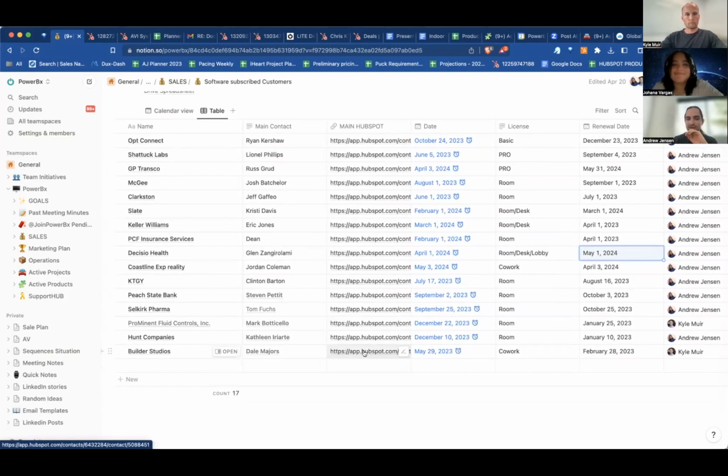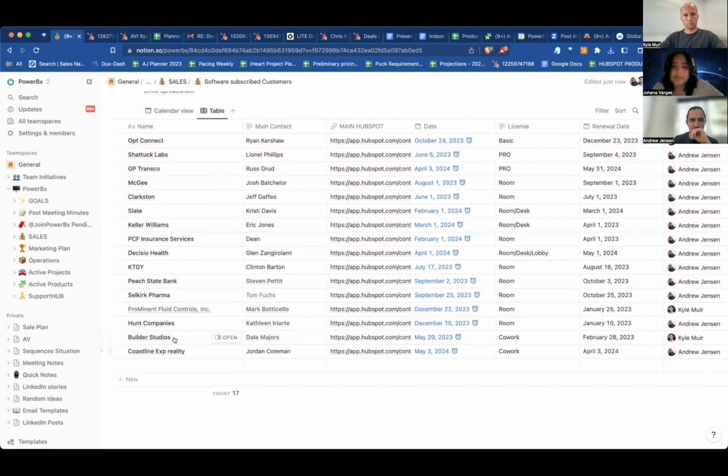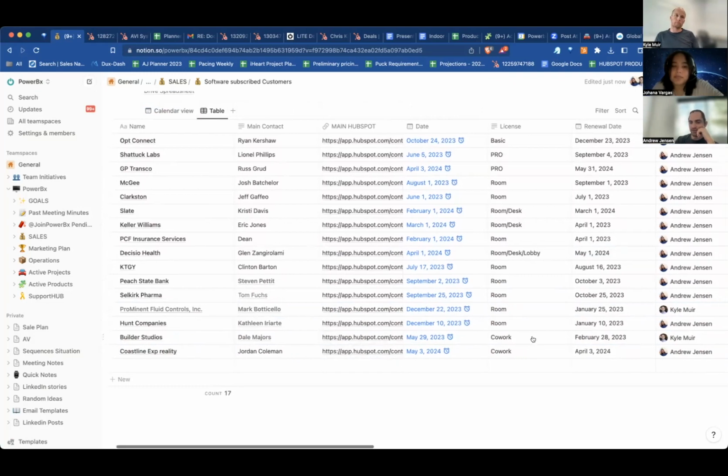So there's others that are a little different. Maybe I'll put them together so they're easy. So Coastline. So all of these clients, from Opt Connect all the way down to Hunt Companies, they all pay every year. So it's once a year. Builder Studios and Coastline Realty, they both pay on a monthly basis.